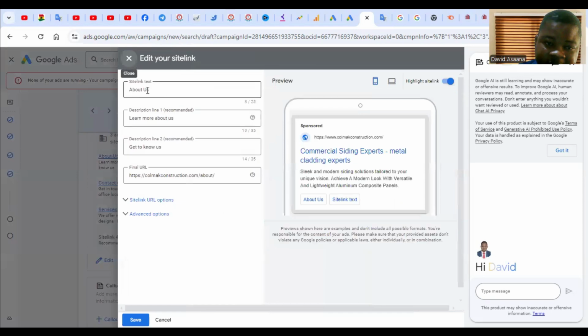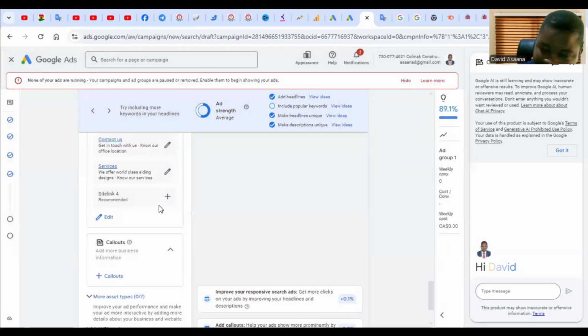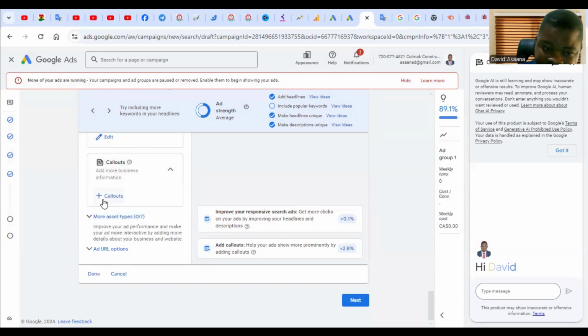When you click, you will see under About Us, I have to add at least 2 descriptions about it and then add the URL. So you see, when they click on About Us, it just takes them to the About Us page. I have already added the About Us, the services, contact us. So you follow the same process and add all of them. Call out, if you want people to call out, add more business information. For this one, I will leave it.